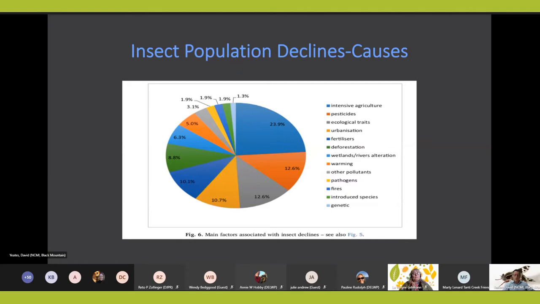What's causing the declines? That's really the $64,000 question. If there are declines, what might be causing them? The studies that Francisco Sanchez Bayo and his colleague reviewed suggested that a large part of the problem was being caused by intensive agriculture, the blue part of that pie graph. Pesticides, which are now being used much more frequently and are much more potent than they used to be, account for another large fraction of that pie graph. And there are other factors there: urbanization, and ecological traits, which effectively means, I guess, predators and parasites coming in and impacting insect populations.